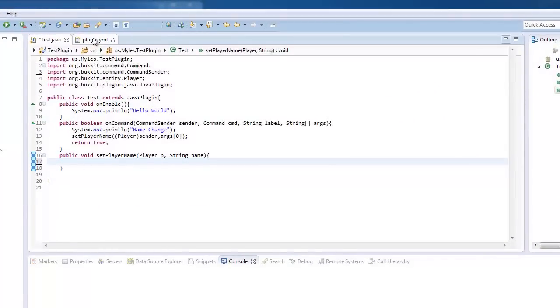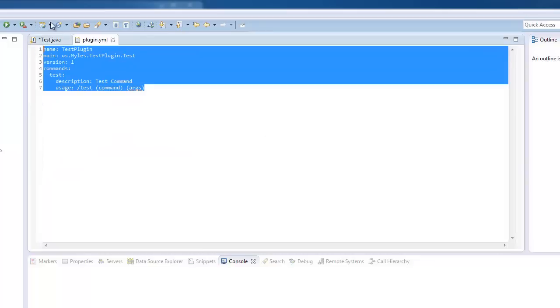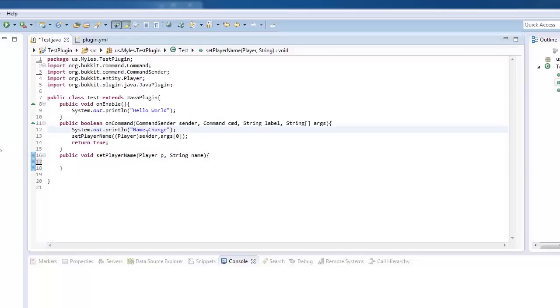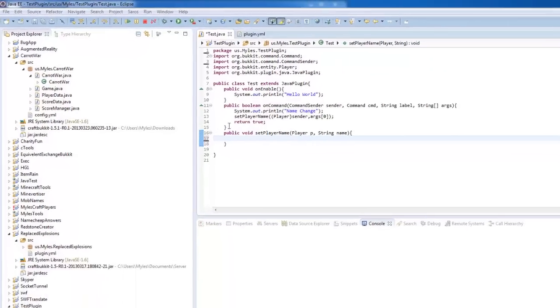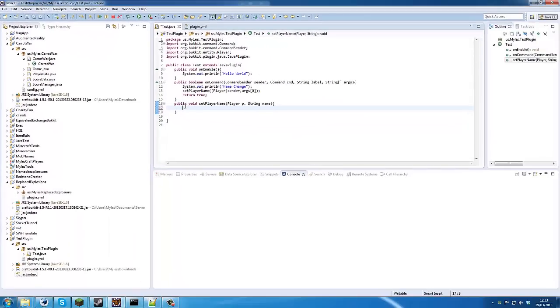So I've just got this basic plugin set up. You can go watch a basic plugin tutorial to get this layout. It just calls set player name and casts a sender to player, and that's going to be our name argument. Doing it using NMS code, which is Net Minecraft Server code, isn't good because it changes every few CraftBukkit builds. I'll just show you that it changes.